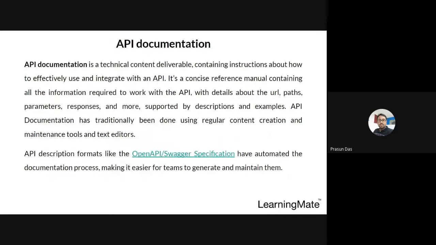Okay. So next is API documentation. API documentation is a technical content deliverable containing instructions about how to effectively use and integrate with an API. It's a concise reference manual containing all the information required to work with the API, or how we can use that API, with details about the URL, what the endpoint and the path parameter should be, responses and more, like the body and the payload, supported by descriptions and examples.